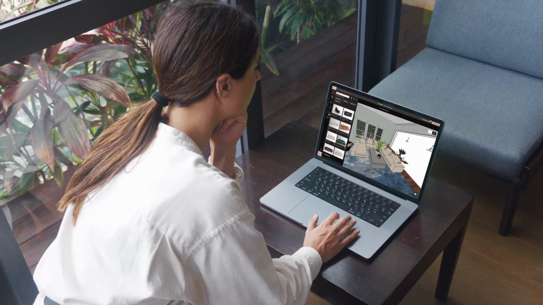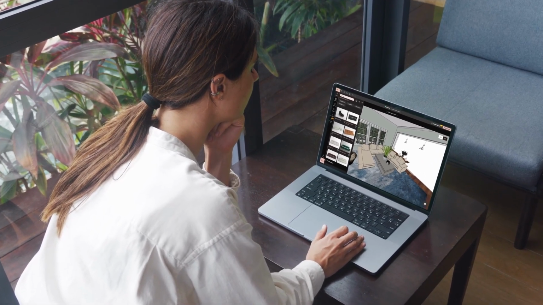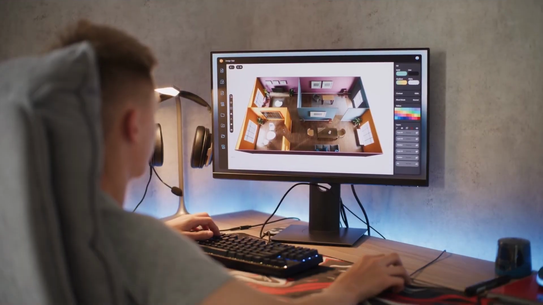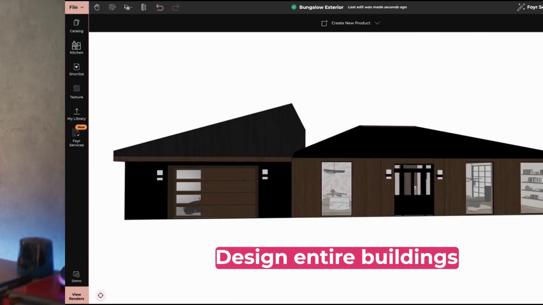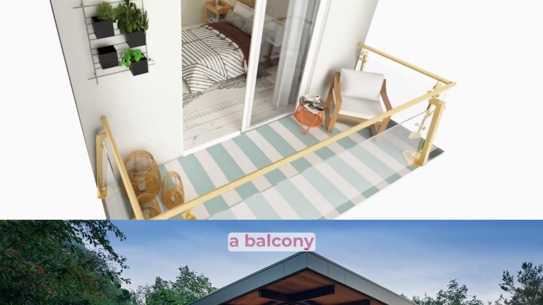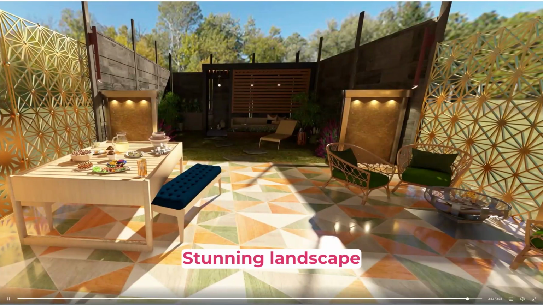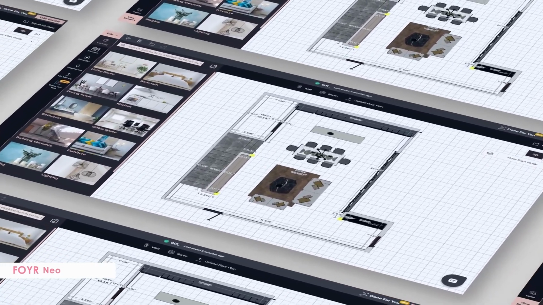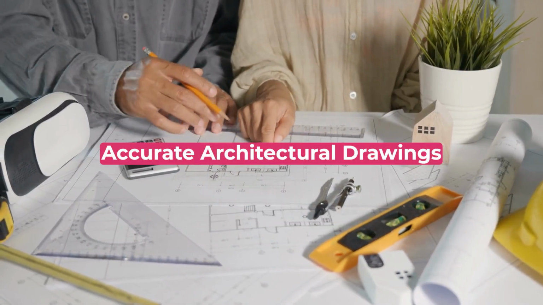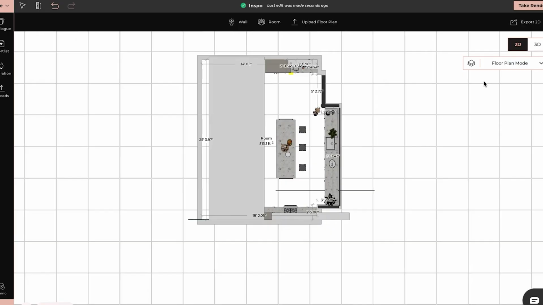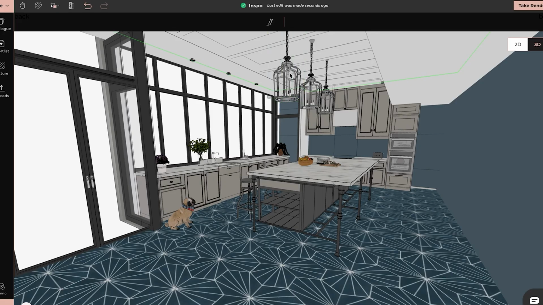Now let's talk about something that sets Neo apart from other tools: 3D exterior design. Most software focuses only on interiors, but Neo lets you design entire buildings. Whether it's a home facade, a balcony, or a stunning landscape, you can model and visualize everything in one place. And if you need accurate architectural drawings, Neo's elevation view instantly generates detailed side perspectives of your design. No manual drafting, just instant precision.